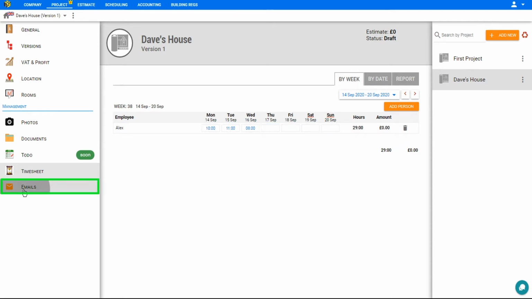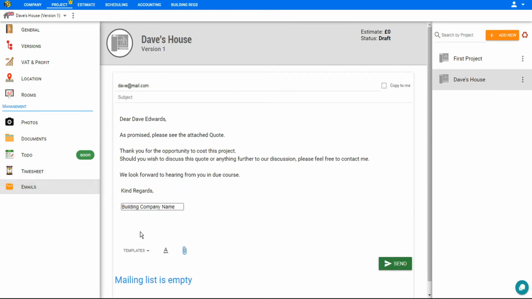We also have a tab for emails, and Price a Job has a variety of email templates that we can choose from: quote letters, receive payments, new invoice letter, or create new templates. And it allows us to send directly from within Price a Job.